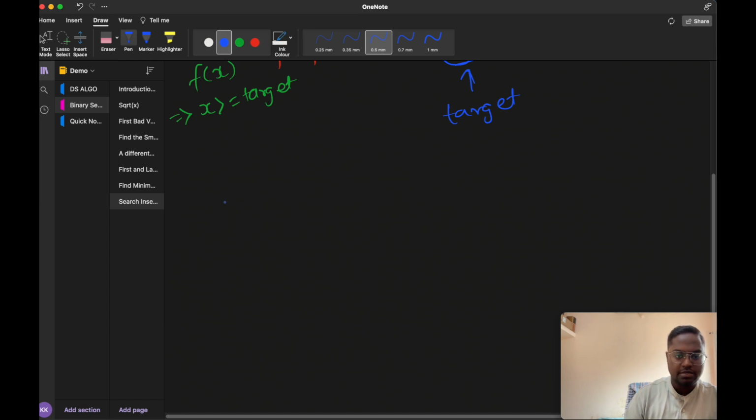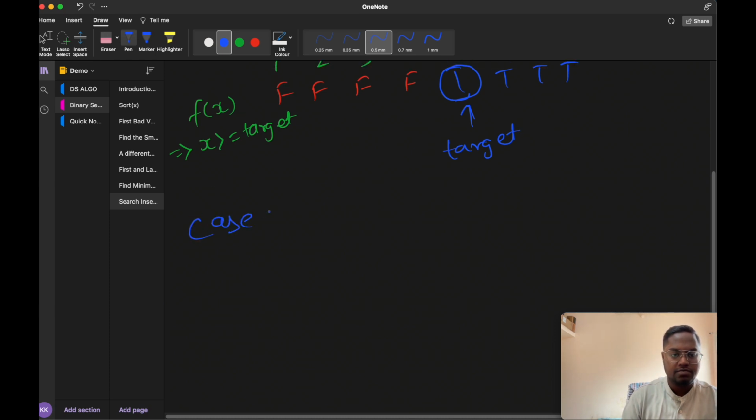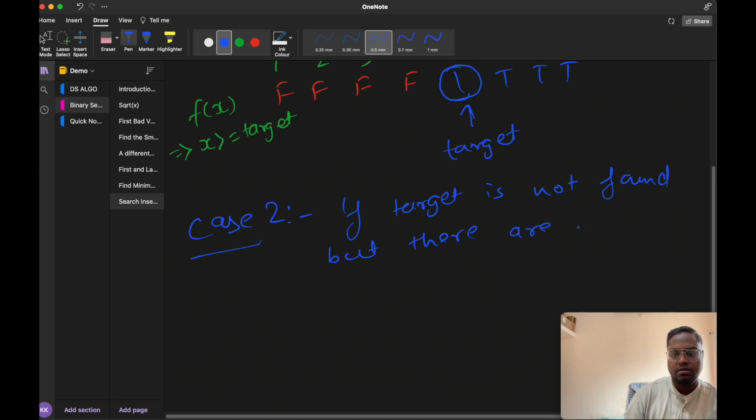So we'll have case 2. If target is not found, but there are some elements greater than target, like this.